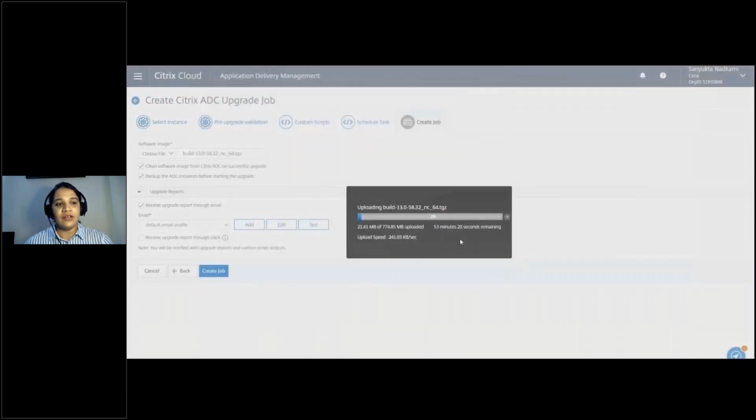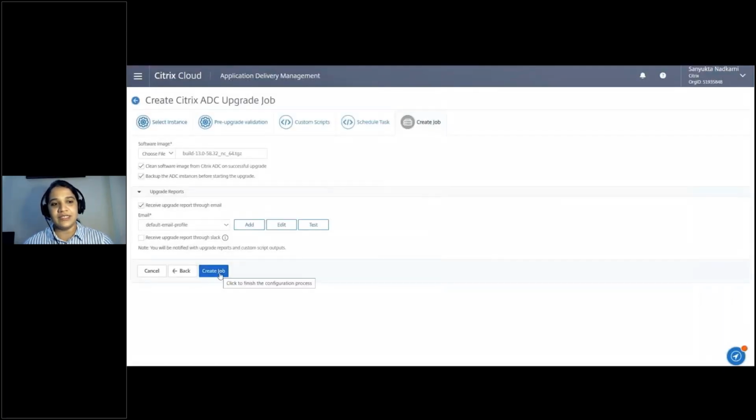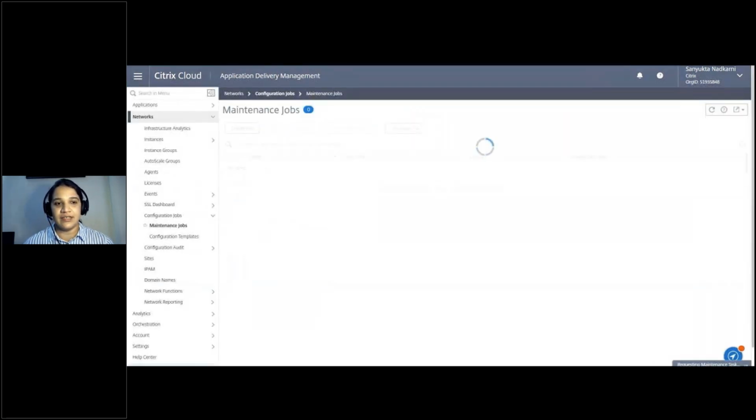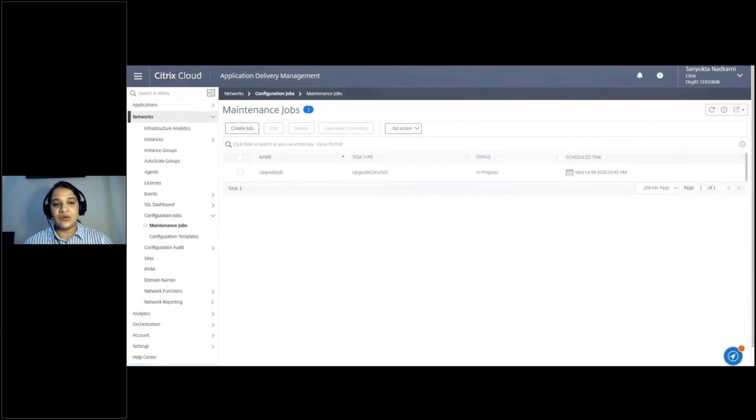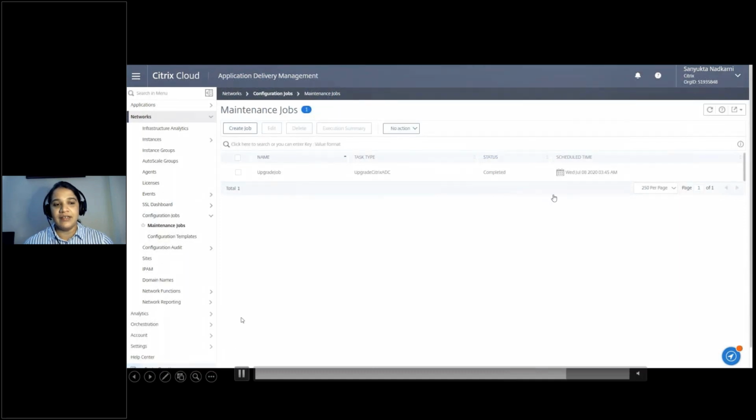Now, last step is to upload the software image which you want to upgrade to. And once that is complete, which will take a couple of minutes, you can proceed to actually starting the job. So ADM service will give you the status. As you can see, the status is now completed.